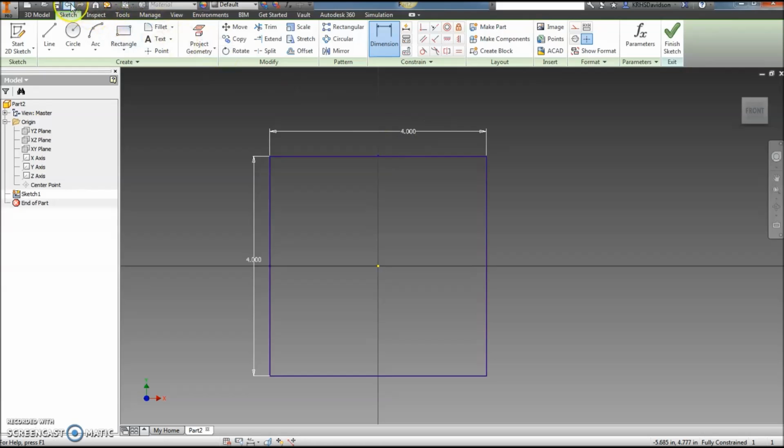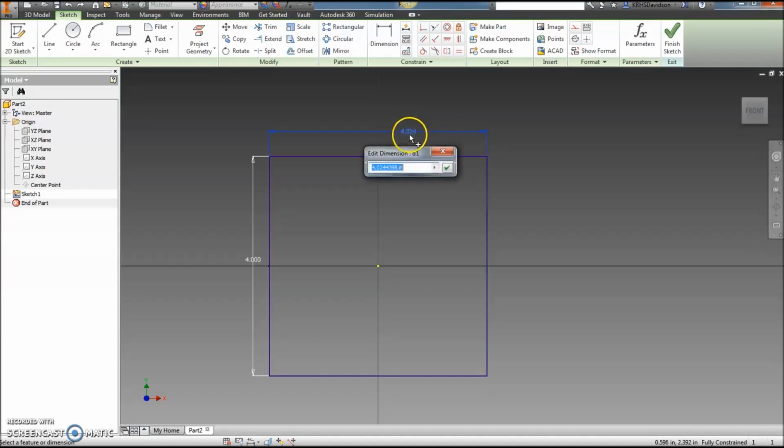But I could also, let me undo one back. I could also click on this, double click on it. It's going to pop up and say that that's 4.0 whatever it is, right?